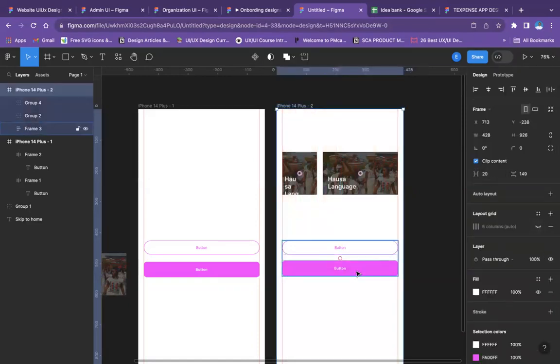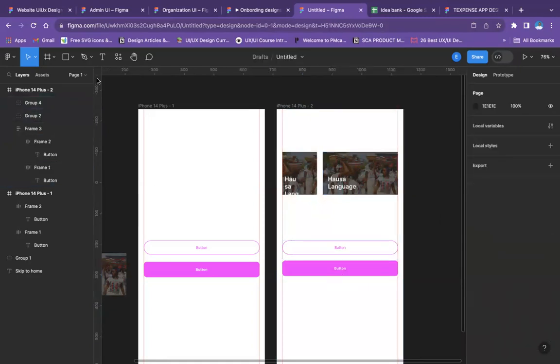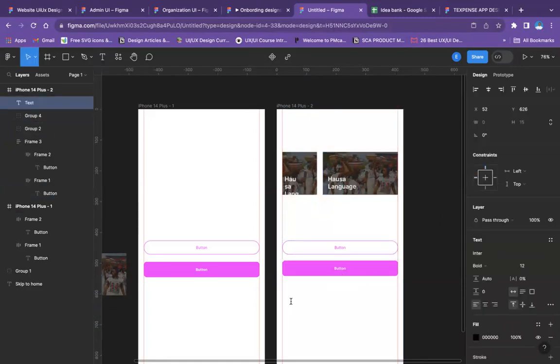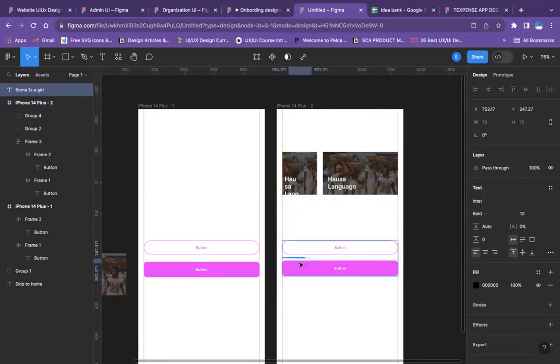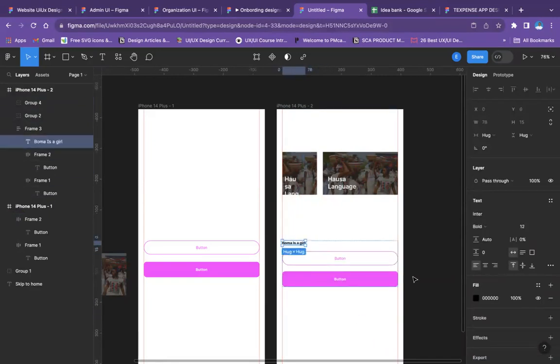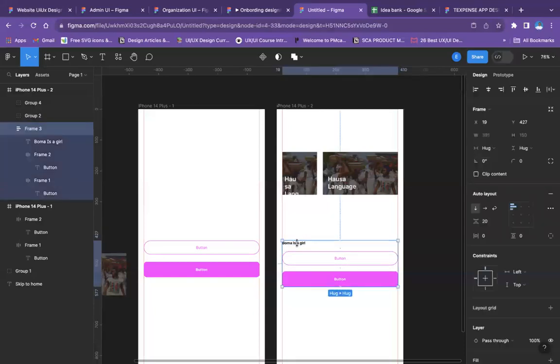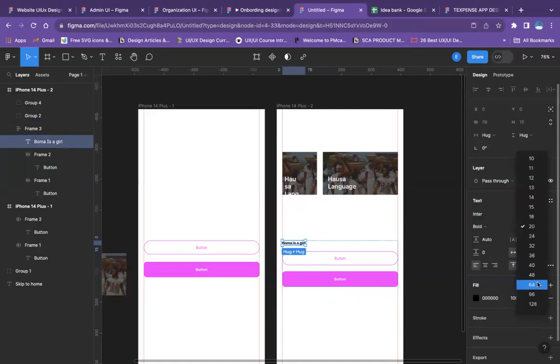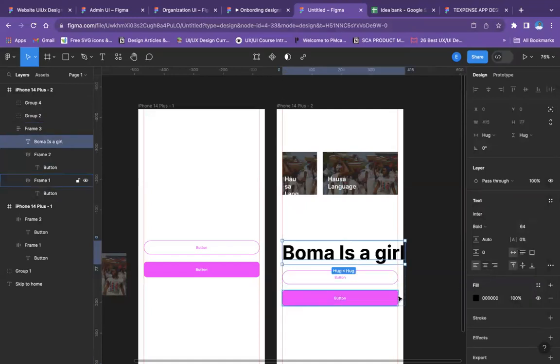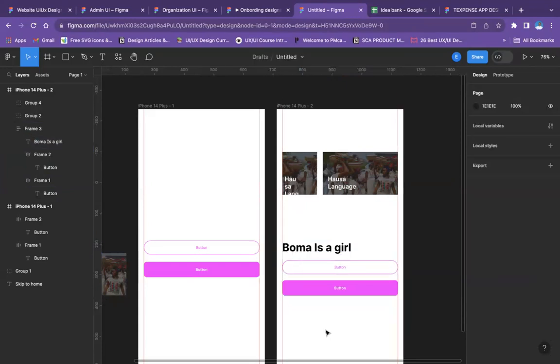Anywhere I put, if I want to write another text, I can still bring the text here and say, Voma is a girl, for instance. I'll just drag this text and put it in this auto layout. Bring it up. You see that the space between everything is still 20. That's one good thing auto layout will do for you. Even if I increase it, even if I reduce it, the space between it is 20.